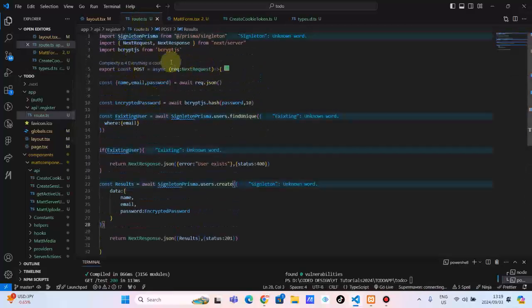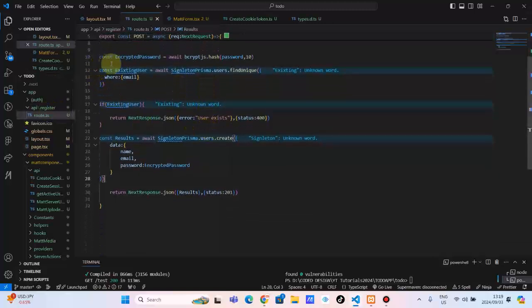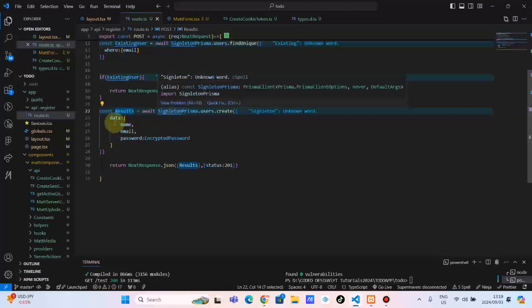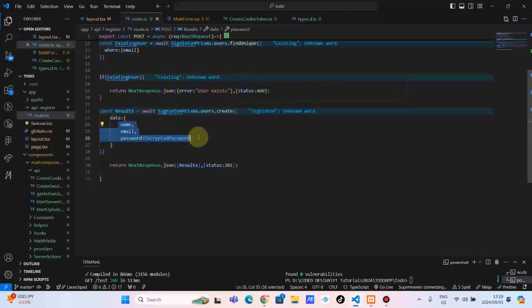I think this is the register route, as you can see. Let's see, what are we doing here? We are creating results here. We are creating a user here, passing this data. So this user will be created. Once the user has been created, we need to create, let's call it, a session. The session thing includes the JSON web token.